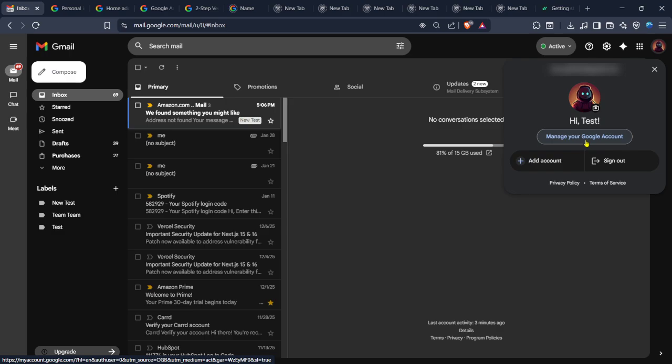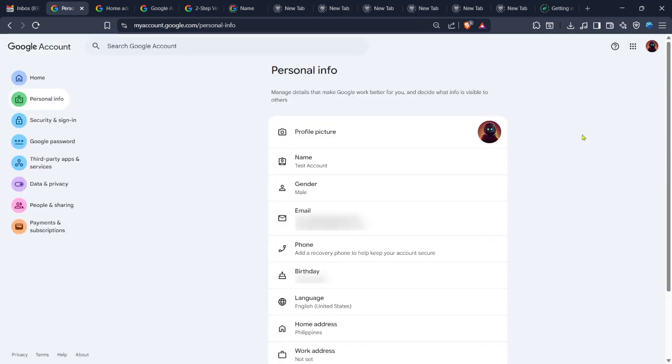Once I click that, a new page opens, which is the main dashboard for managing all aspects of the Google account, including security, personal info, and privacy settings. Now that the Google account dashboard is open, I'm going to look at the menu on the left hand side and click on Personal Info. This section is where Google stores information like your name, date of birth, contact info, and also location details. Once I click Personal Info, the page updates and shows all the personal details linked to the account.